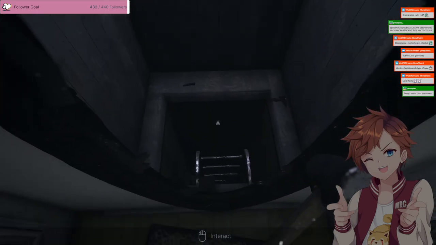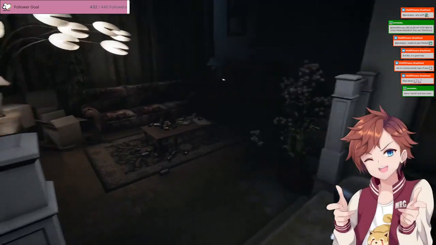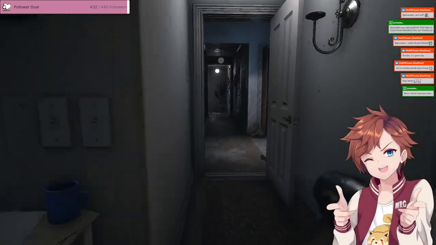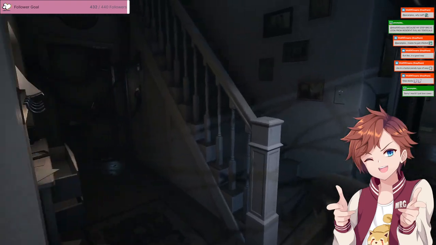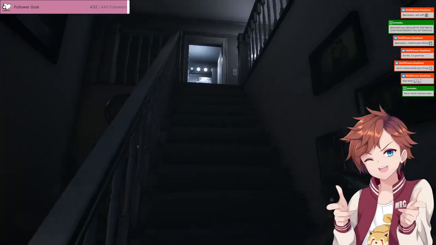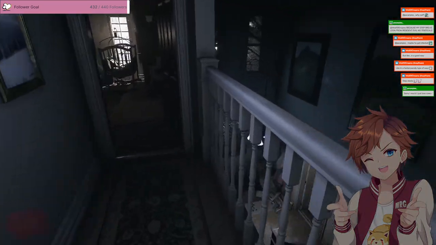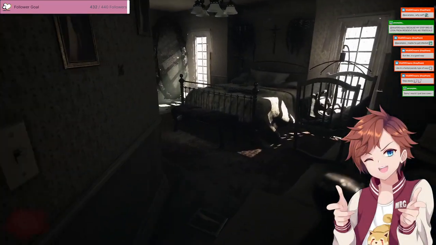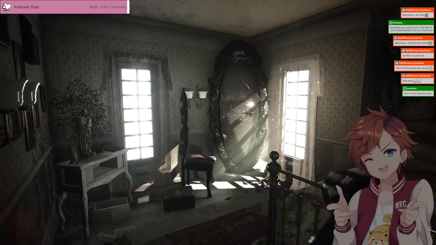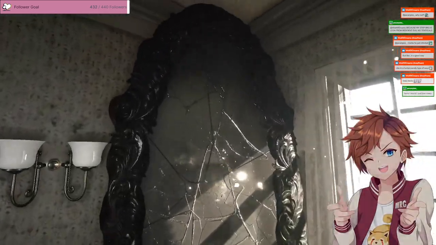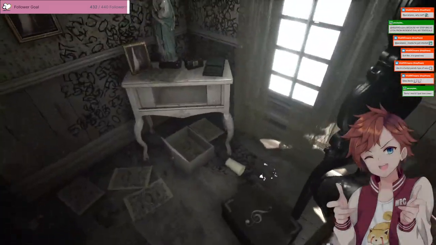Oh, that's a faster way to get to that other area. Okay, cool. I needed to go upstairs and the cassette tape. I didn't see anything. Wait, can we smash this one? No, okay.